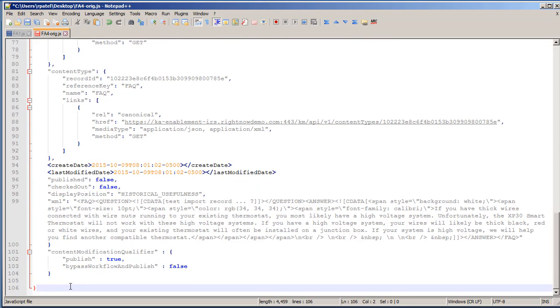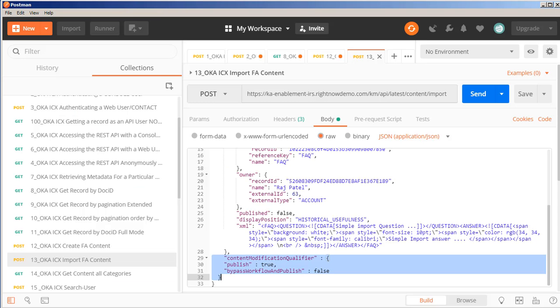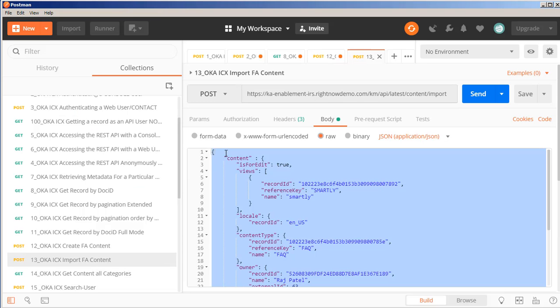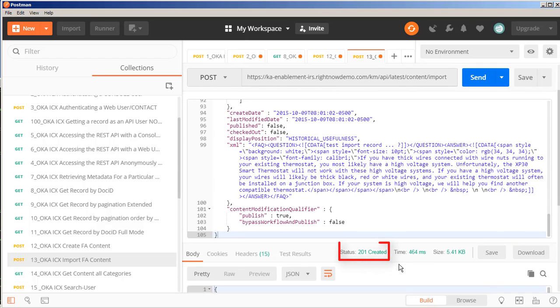Let's copy this back into Postman. Select the content import URL. Paste the content. We now seem to have an XML error. Let's correct this as it should be in JSON format. Now we've corrected the record, let's send the request. We get back a 201, which is good.